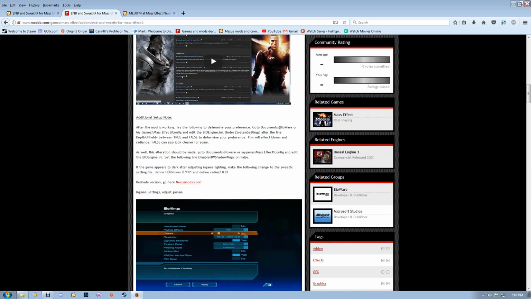What you want to do basically is make two line changes to the BioEngine INI. And what this will do is take away the extra bloom and radiance in the game and allow you to have a nicer looking picture when you're actually playing.